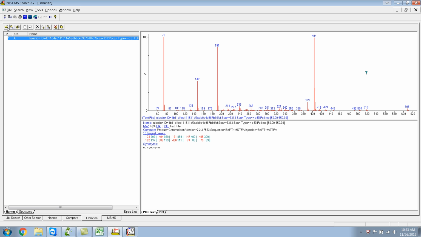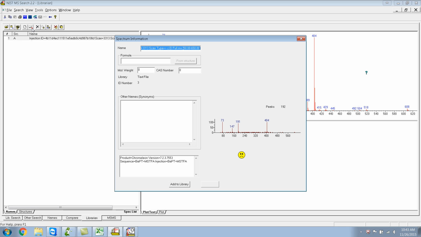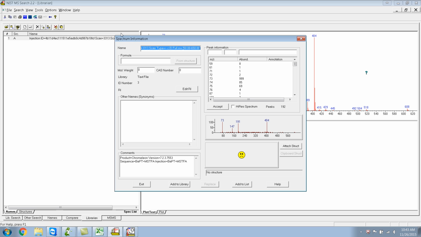If you just hover around each of these buttons, they'll tell you what these mean. So add to library, move to library, delete library. So let's edit the spectrum. I click on the edit spectrum button, and it gives you this window where you can type in the name of the compound. So the name of the compound is BAPT-4TMS.